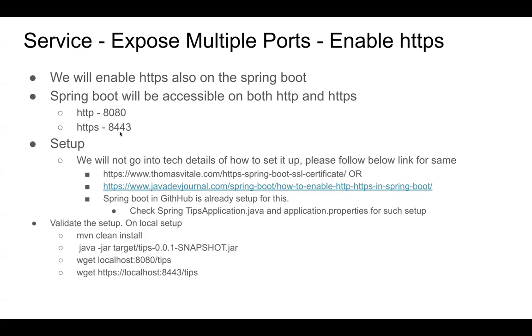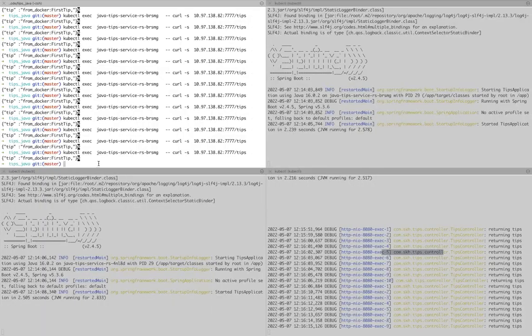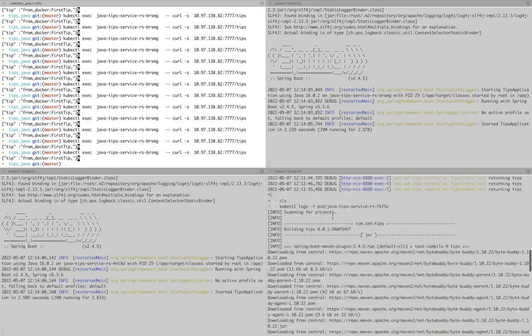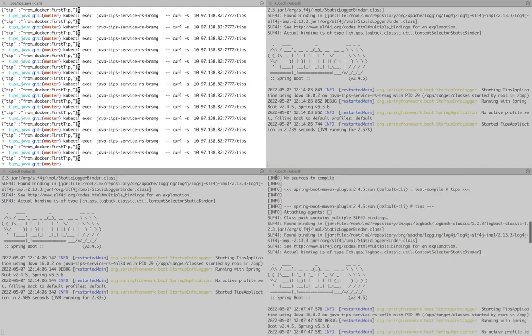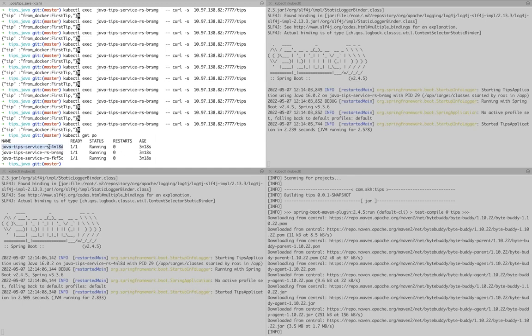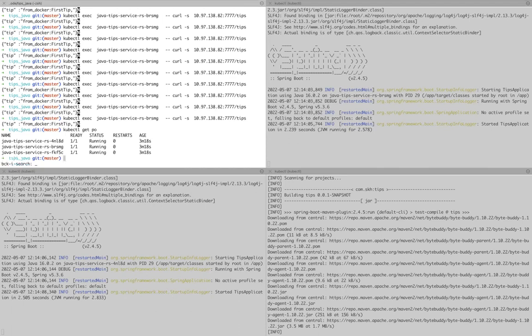I think I have already done it. Let me check that out. Let me log into one of these pods. Which pod was this? Take any pod. Let me do get pods here. Let me log into one pod. kubectl exec. And instead of doing curl, I am going to, sorry.